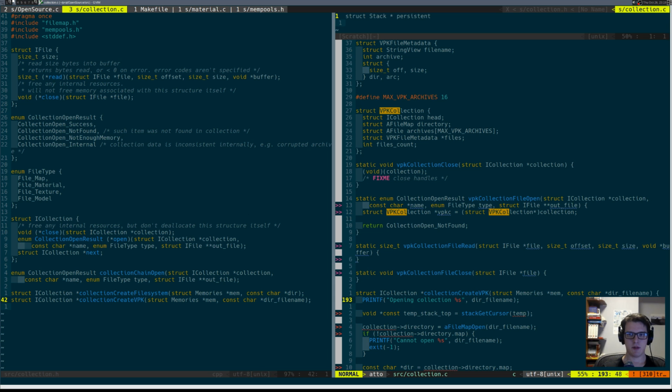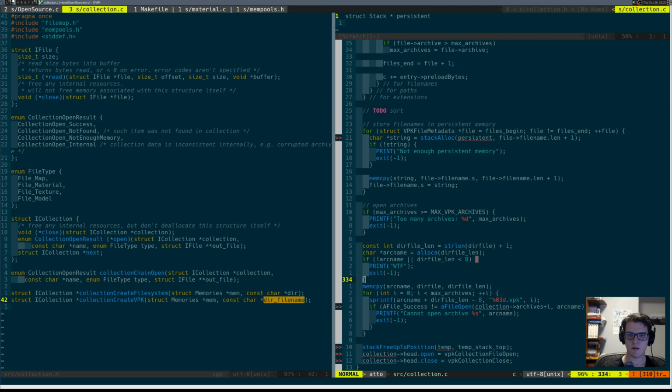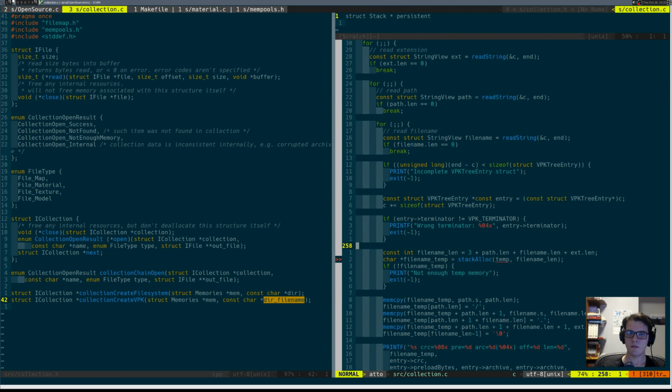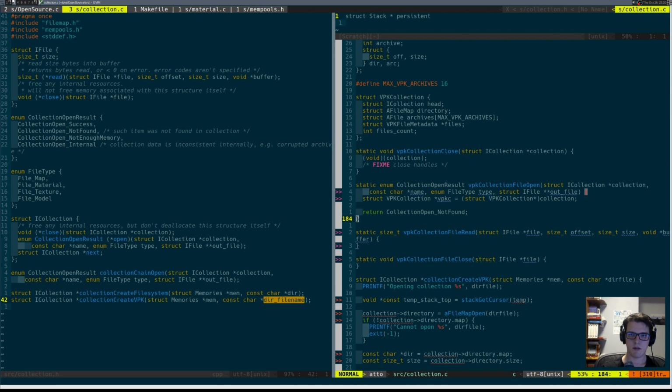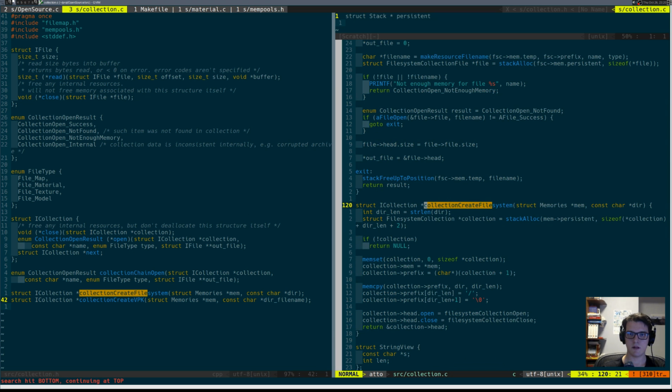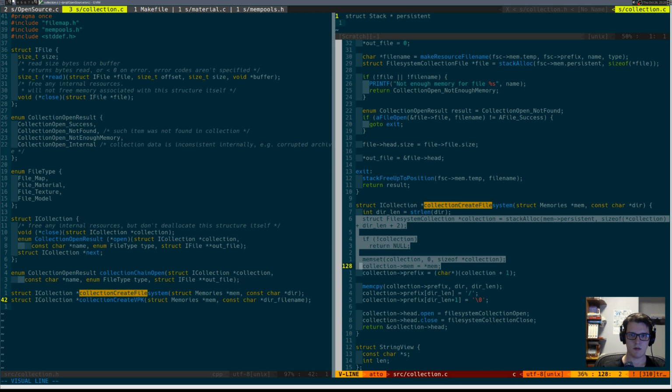Okay, so I completely need to change this. Collection create VPK. Why dir file name? Dir file. Okay, let me do it like this. Dir file name, dir file. And this should go the same as the collection create file system. Basically, initialization should go like this.